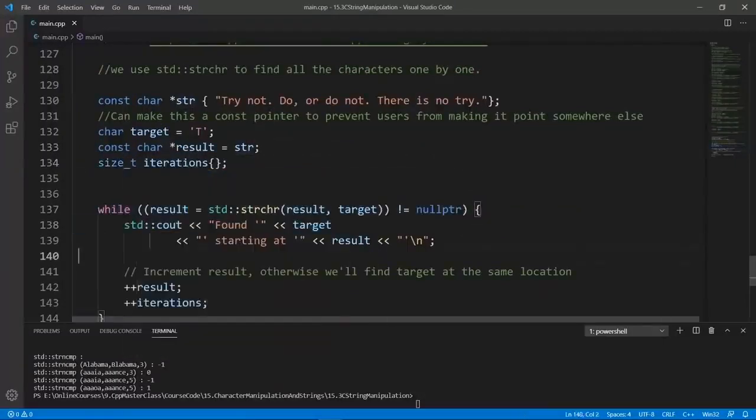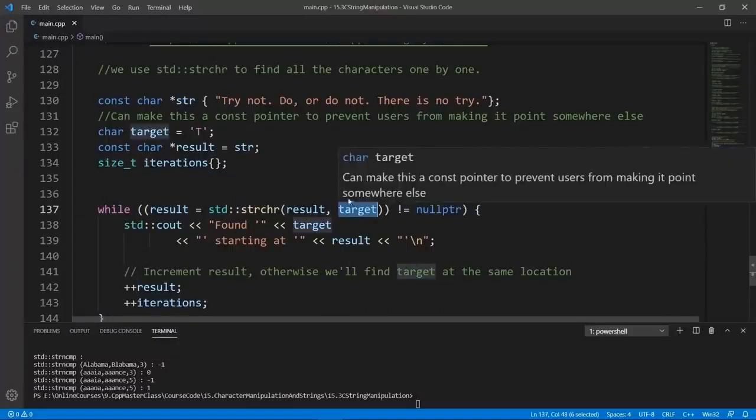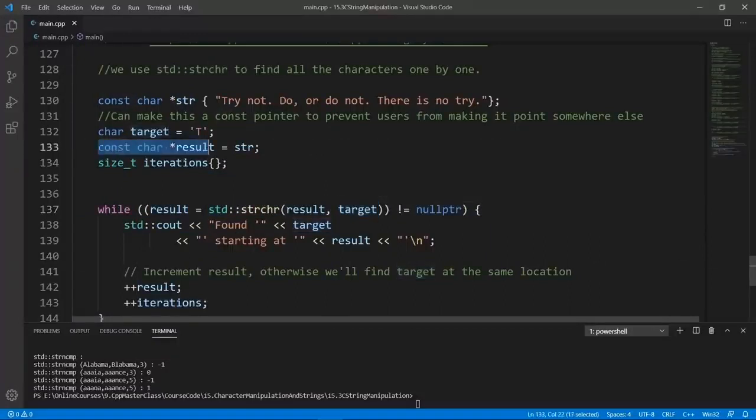So the first time we loop in here, we're going to call this guy. We're going to say, I want to find a t in result here. And the result is going to be pointing to this thing here because we did the assignment here. So it's going to go in and try to find a t. It's going to find the guy here at the first index. And the test here is going to succeed. When it succeeds, it's not going to be equal to null pointer. It's going to be pointing to a valid pointer. And it's going to succeed and return the pointer to be stored in result.